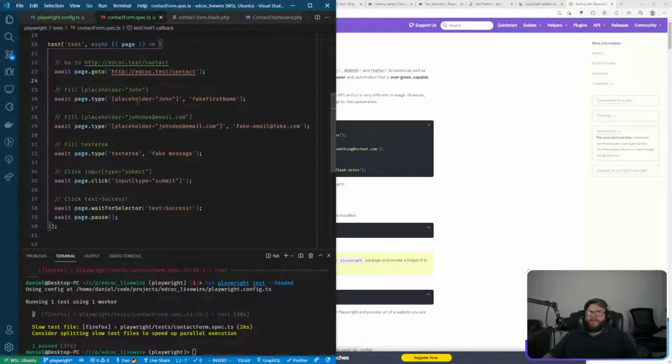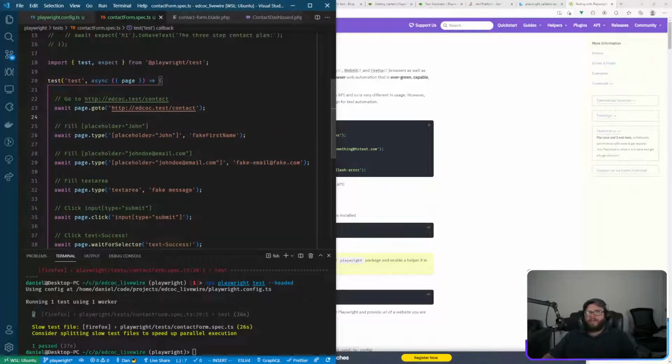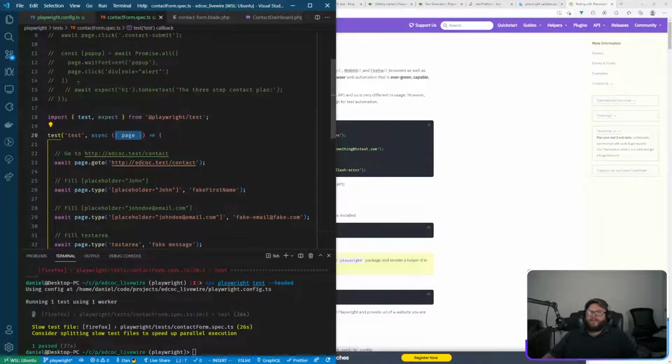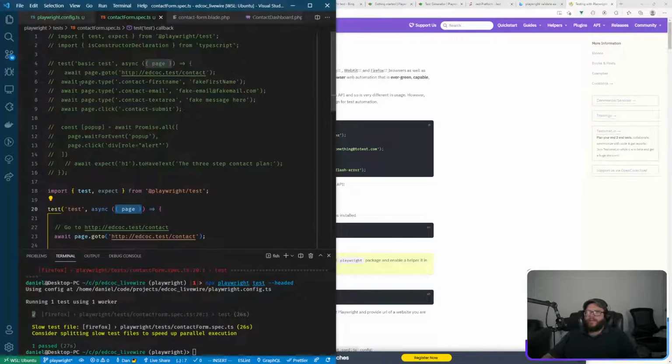Like if we look at this test, it just looks like JavaScript. It's got asyncs, it's got awaits, it's got this object that's been somewhat deconstructed. It just looks like regular JavaScript.